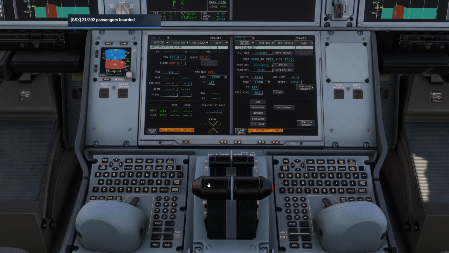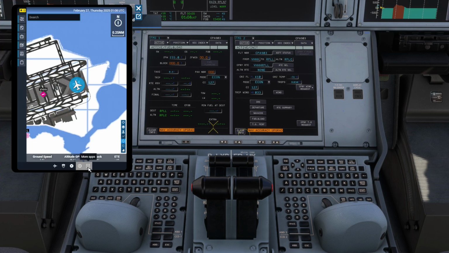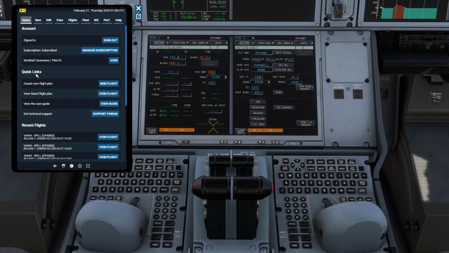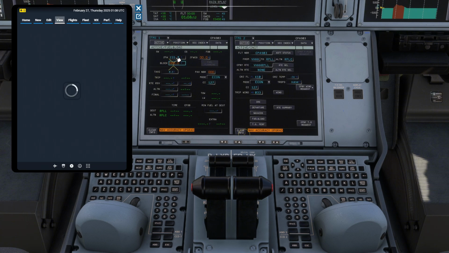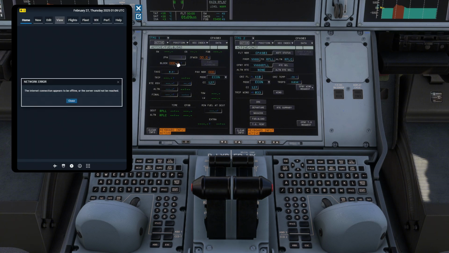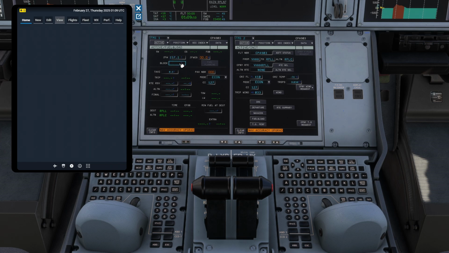So for now we can put in whatever we have in the SimBrief dispatch, and later on we can check the real values for it. So, fuel on board we got 15.4. So we just enter, and it will give me 15.4, I believe. I know I have to press the control key. 15.4, done.